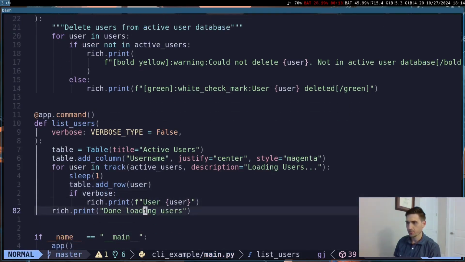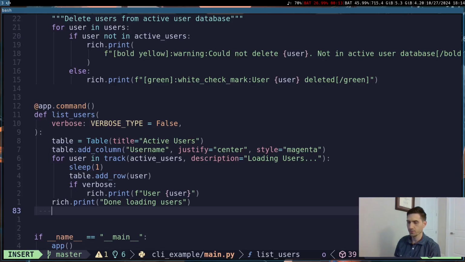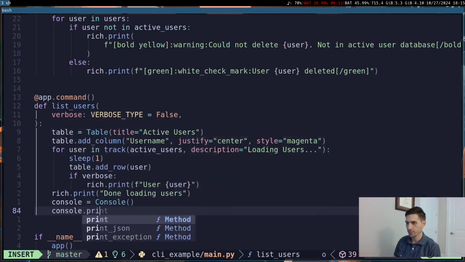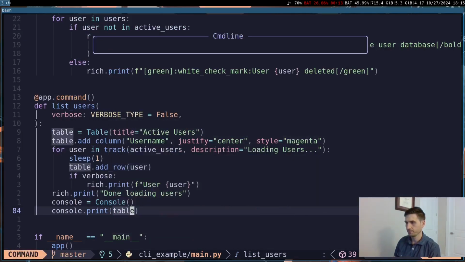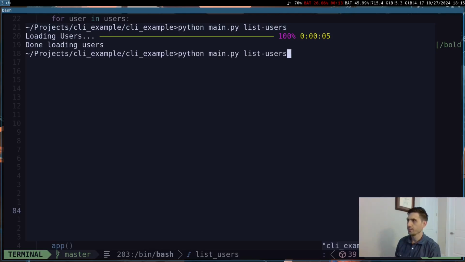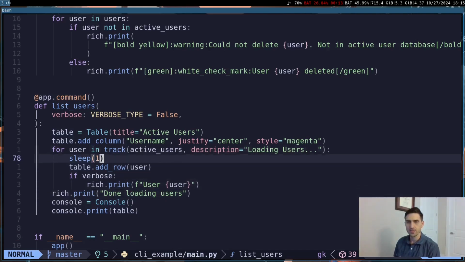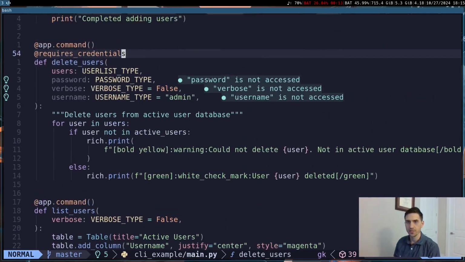And then once we're done, we can load up our console. So say console is equal to Console, and console.print the table. And so then if we run this again, we'll load the users, and then we should get a nice little table that's output at the end. We can see we get a nice little table that's user-friendly, outputted in our terminal. So that's the main things I wanted to show with using it.